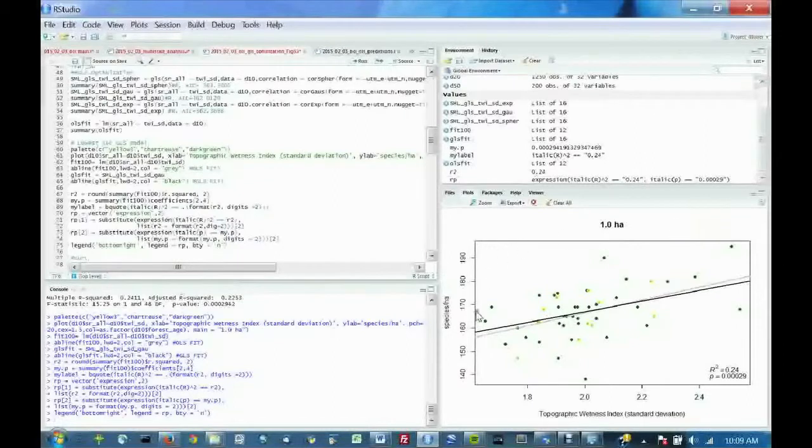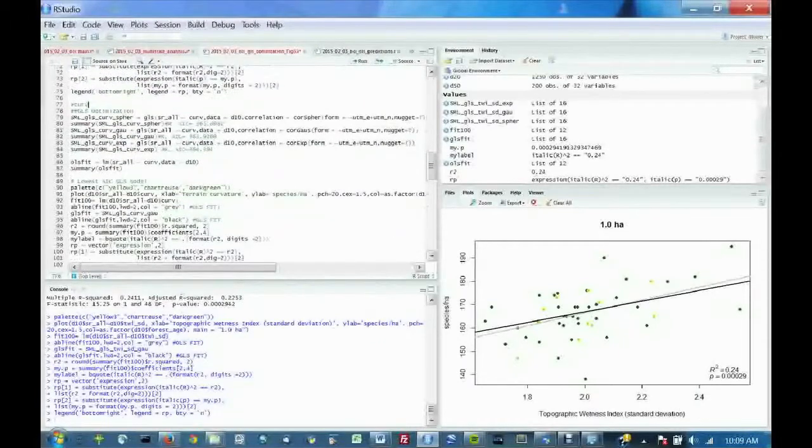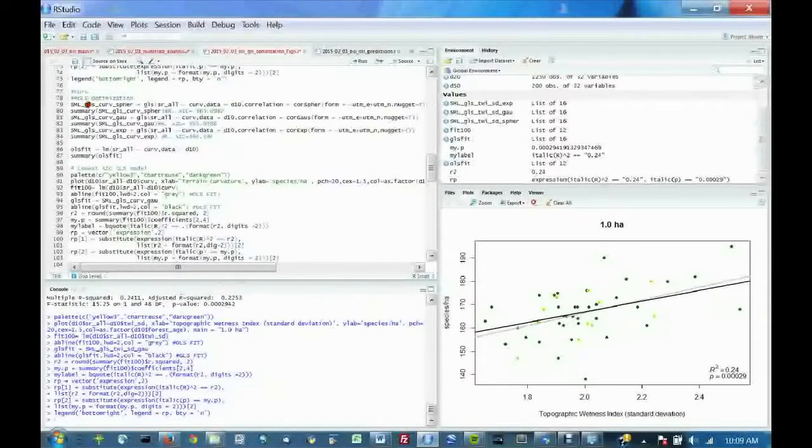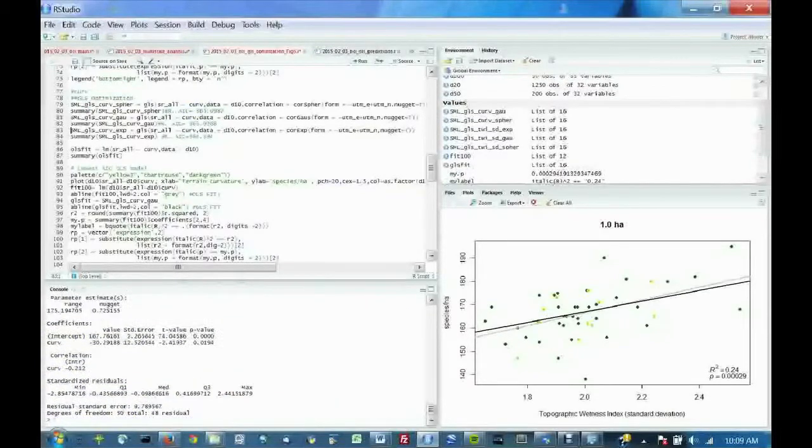And so this is just one pairwise regression, right? This is just the topographic wetness index standard deviation against the species per hectare for all species. And if you look, you can go down further in this code and you can do the same thing for a variable like curvature. So we're going to look at curvature, we're going to optimize the model, we're going to figure out which one of these has the lowest AIC score. In this case, it looks to be this Gaussian model again.